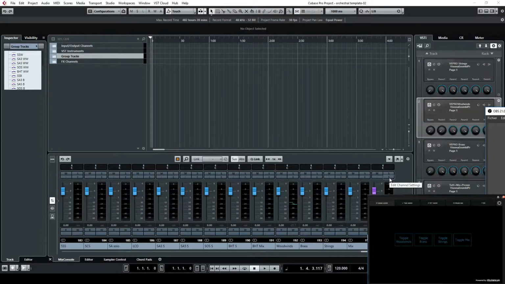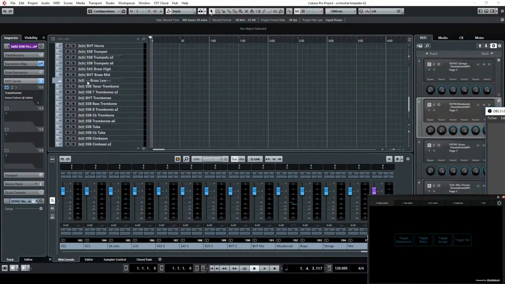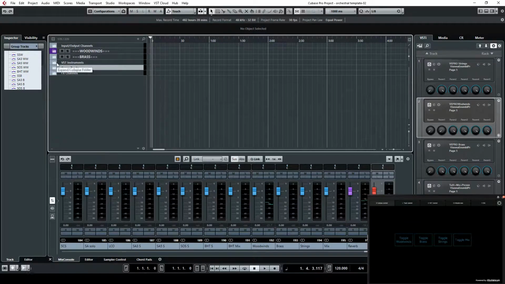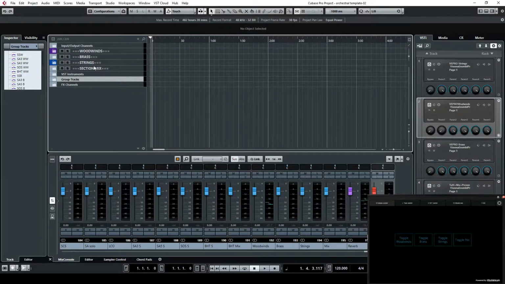Let me first of all start with the template in action. I will try to do that in one minute, and then I will go into the details of how it works. As you see here in Cubase, there is nothing but these nice buttons. If I click them, they will open the different sections: woodwinds, brass, strings, and some section mixes. I don't have the percussion yet, but I'm working on it.